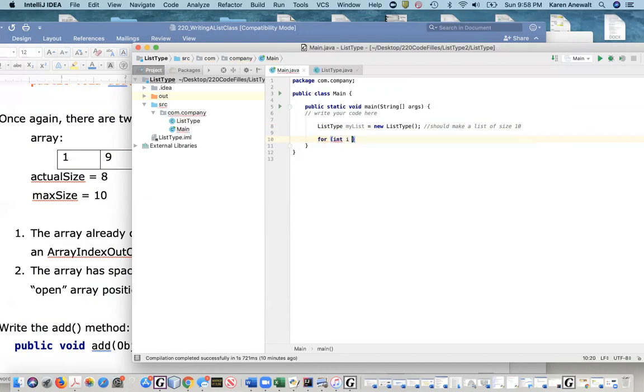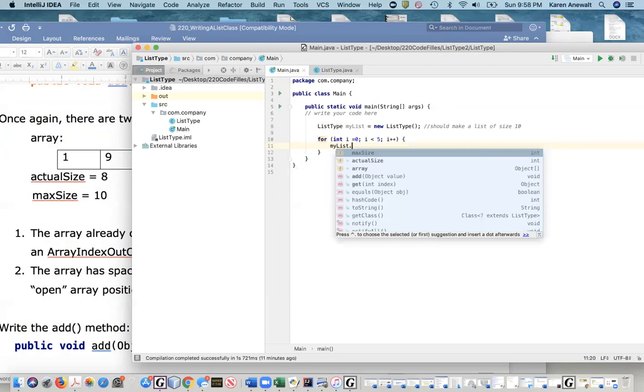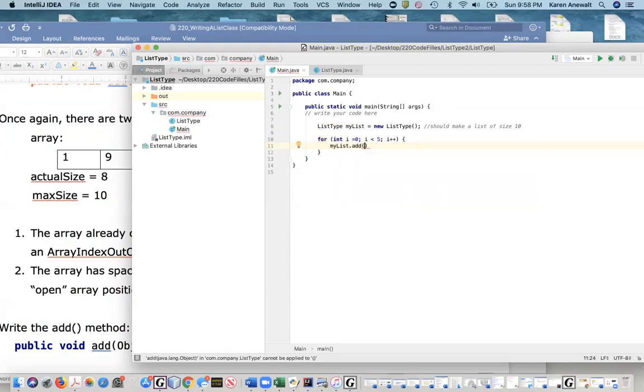I equals 0, I is less than 5, I plus plus. Let's say we want to call mylist dot add, and then I want to call with an object value like I. So I'm just going to add the values 0, 1, 2, 3, and 4 to the collection.